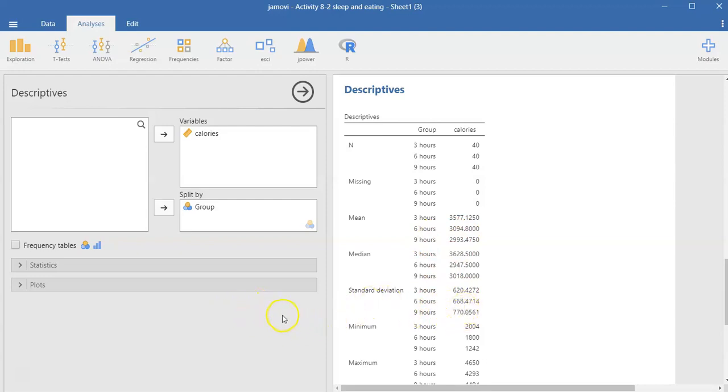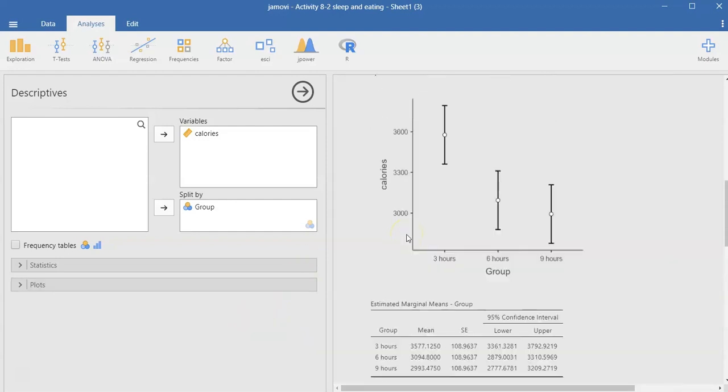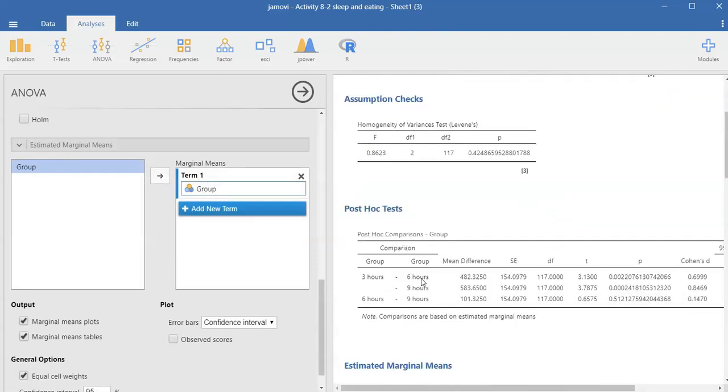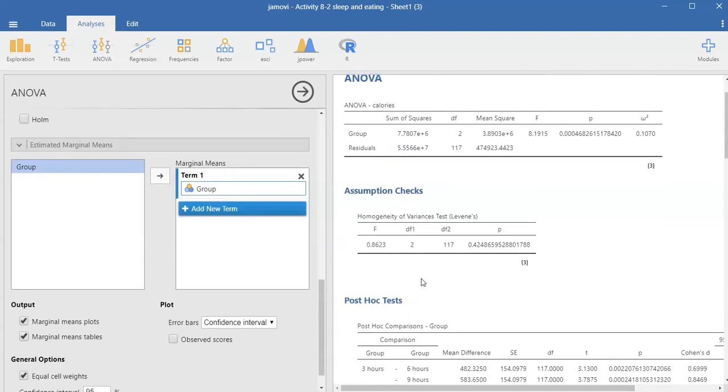So I think that's all of the statistics you need to analyze and write up activity 8.2. I hope the activity goes well for you.